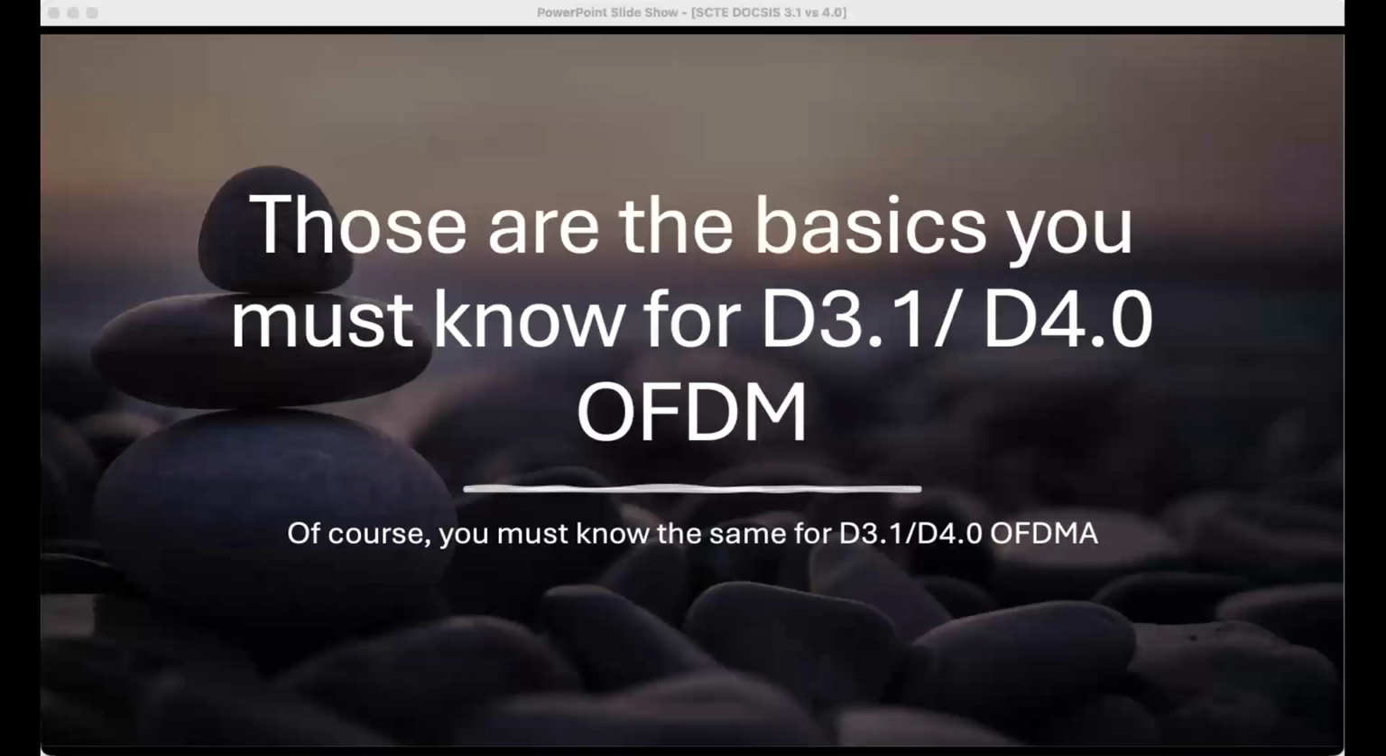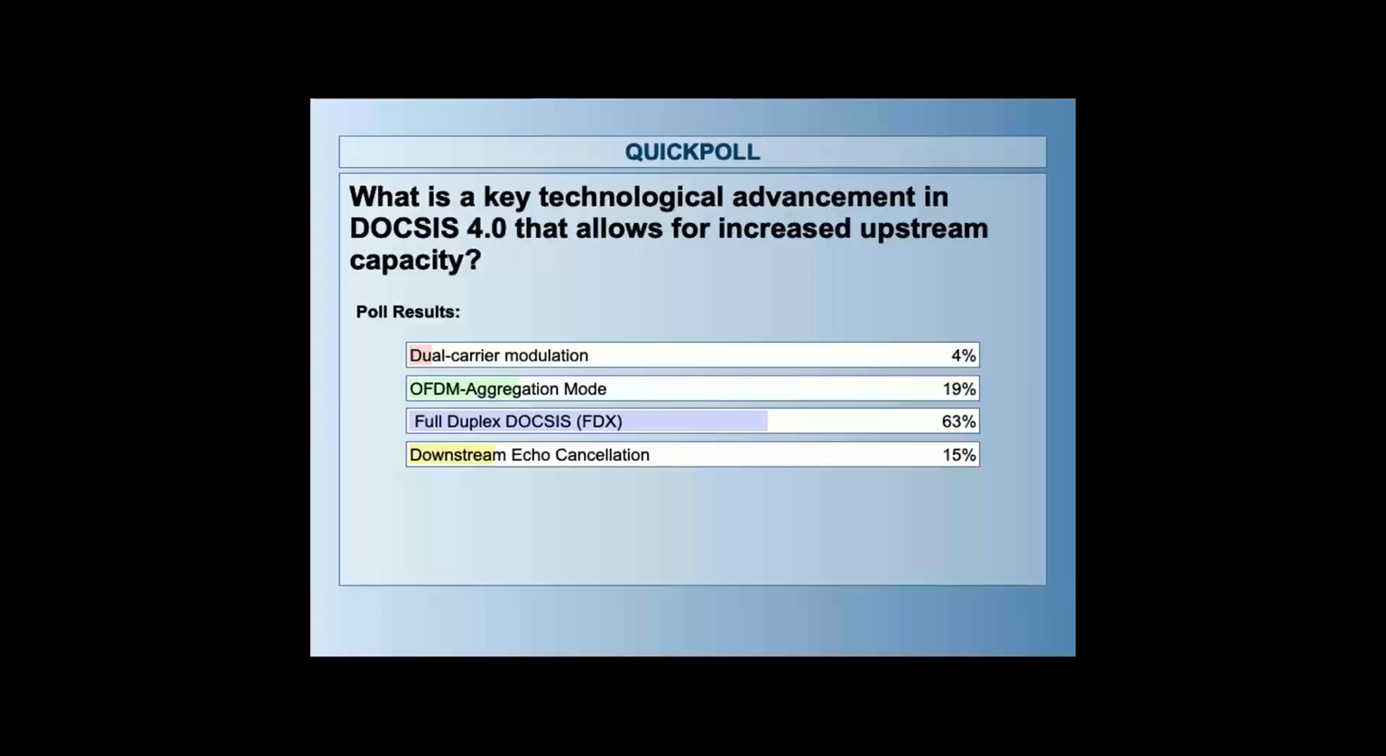It looks like... excellent. They got it right. It is full duplex DOCSIS. With DOCSIS 4.0, we have either ESD, extended spectrum DOCSIS, or full duplex DOCSIS, FDX, and that's the enabling technology that increases our upstream speed. Great job. Most everyone got it right. Everybody was paying attention. We'll hide this, get back to the presentation, and we have 2 more questions.